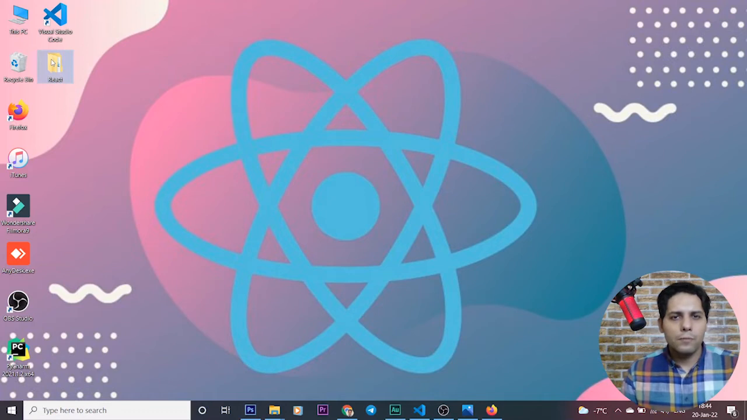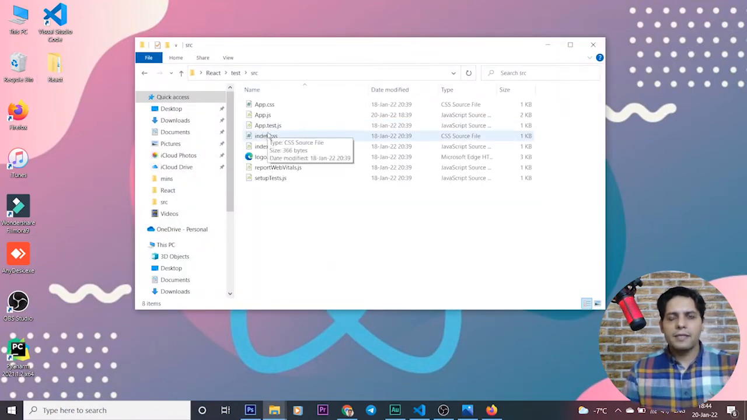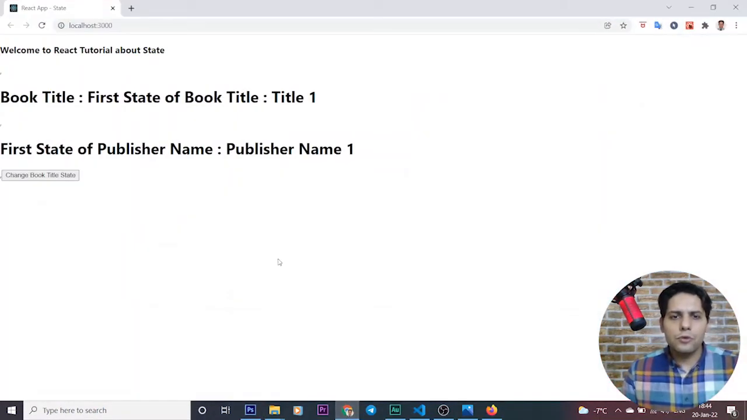We go to our project folder and src folder and edit the app.js file with Visual Studio Code. And if you don't know how to install React on your computer, you can watch my previous tutorials about React. But now, about the states, I want to show you what's in our output. It's a page that shows our example.